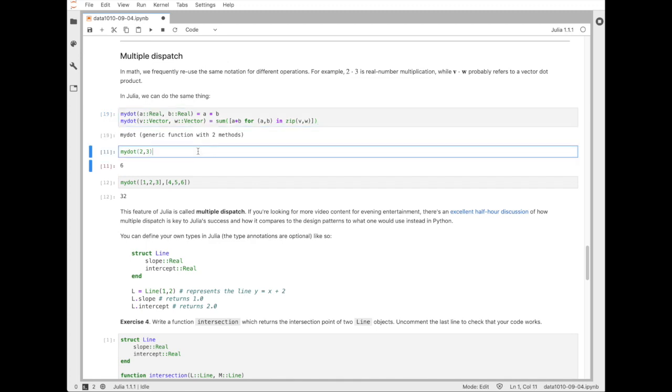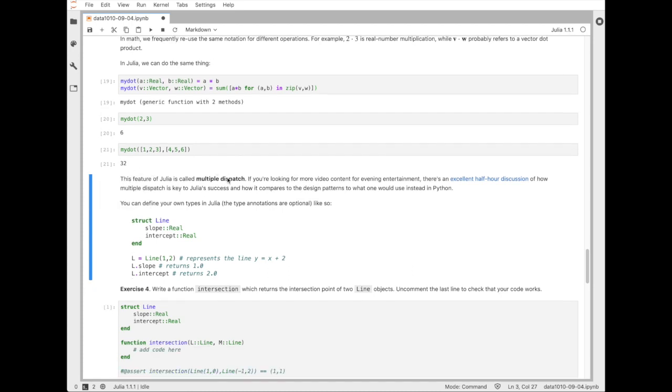Anyway, to see this in action, call my dot of 2, 3 and it returns 6. That's regular multiplication. We can also call my dot on these two vectors and it uses that second method and returns a dot product. So this is called multiple dispatch, the idea being that when you call a function, it's dispatched to the proper method depending on the types of the arguments. And you can notice here that we specified types with double colon and the name of the type. So real represents a real number that could be an integer or a floating point number with a decimal in it. And then vector, of course, refers to a vector.